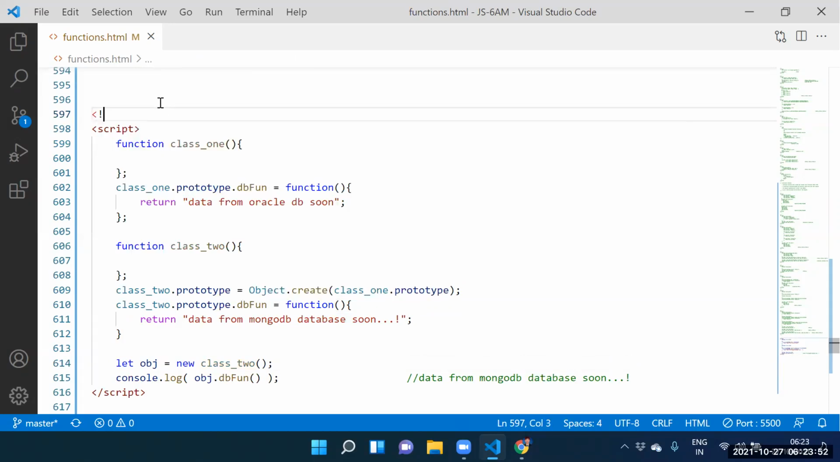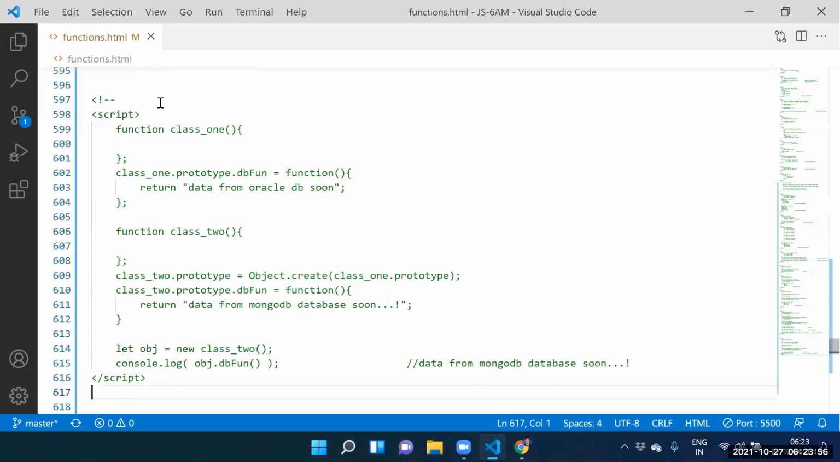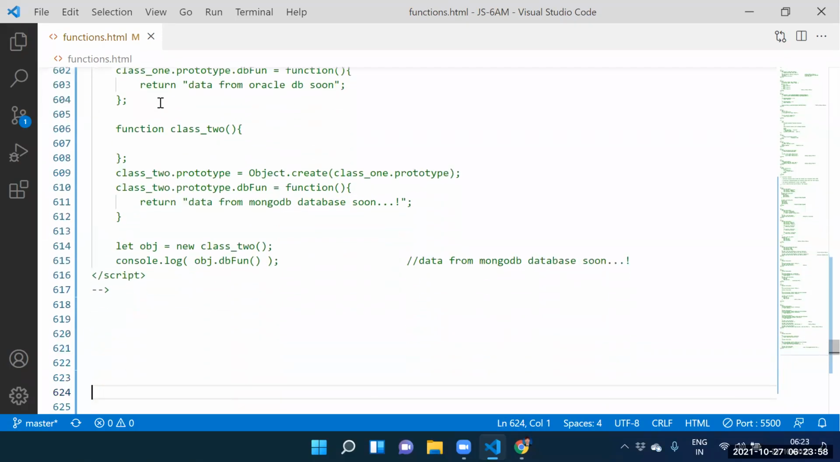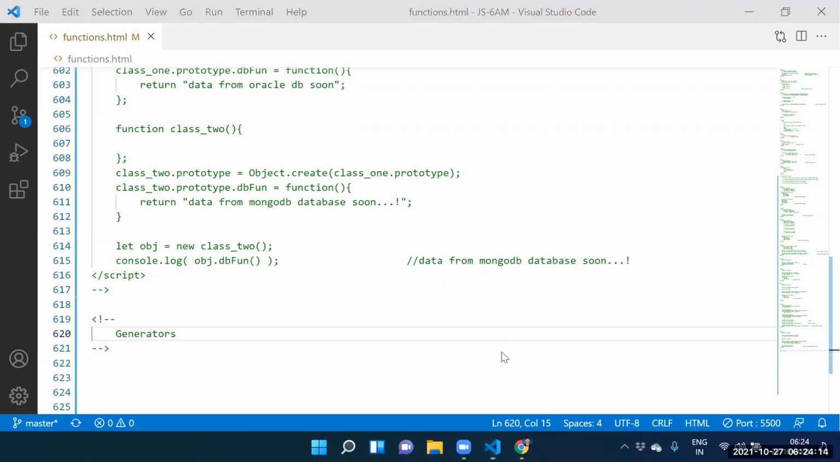Guys, after completing this concept, can I go for one more concept? The concept is the generators concept. Let me go for the generators concept.